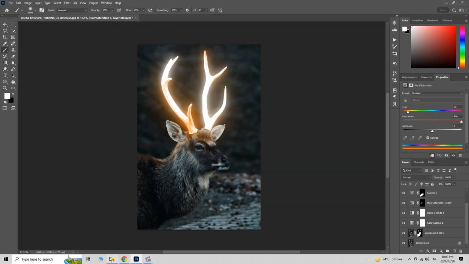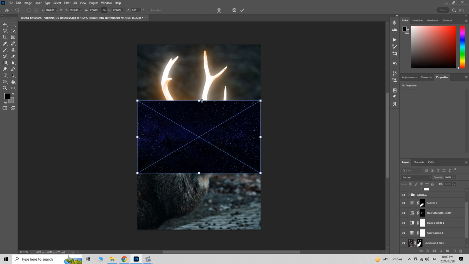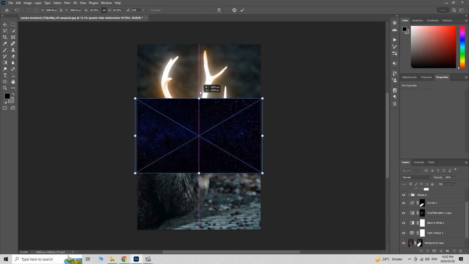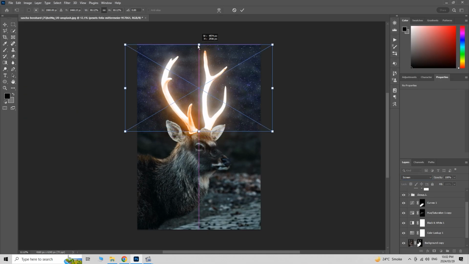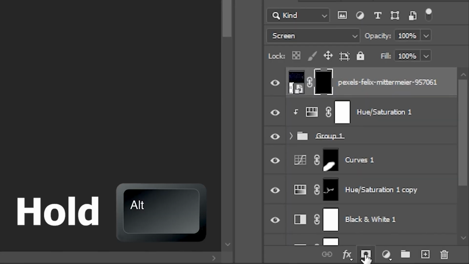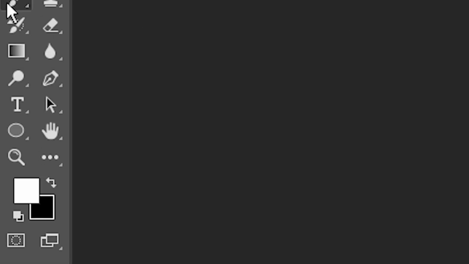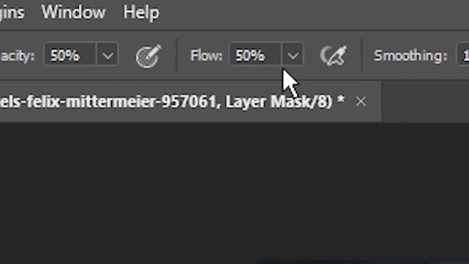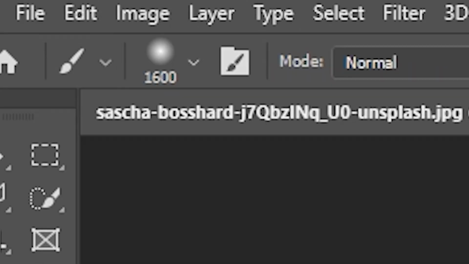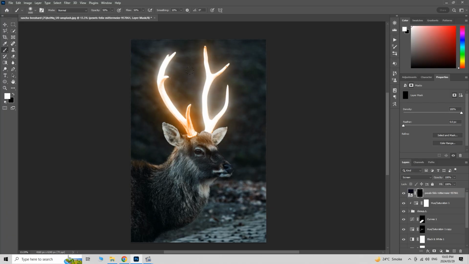Now we only have to give it a last touch. I am using an image of the stars for it. You can find the link to the image in the description. Adjust the image like this, and change its blending mode to Screen. Then hold Alt key to create a negative mask. Now take a brush, make sure foreground color is white, mode normal, opacity 50 and flow 50%, and brush is soft, then start painting like this.